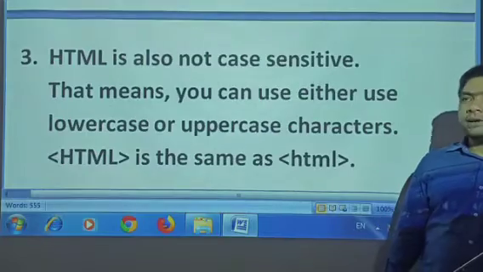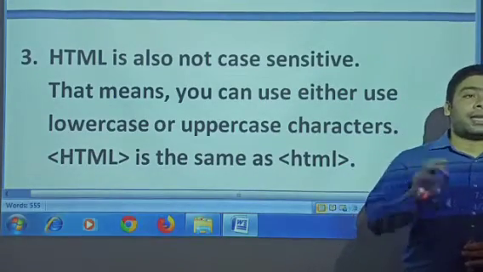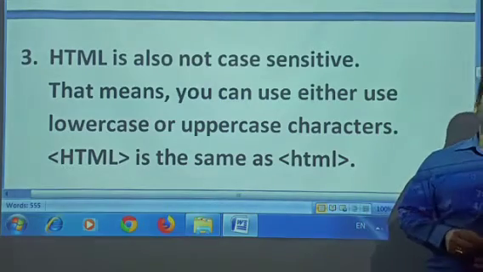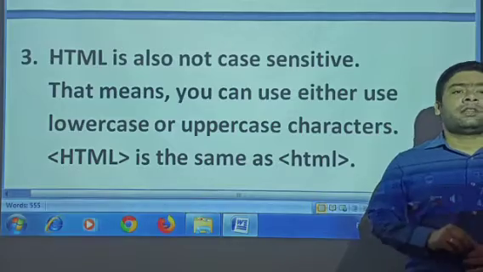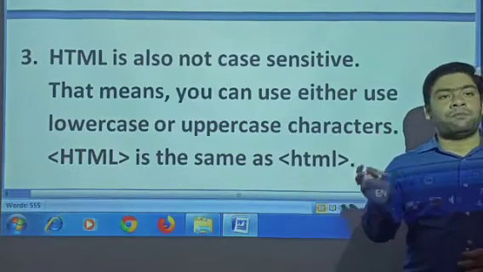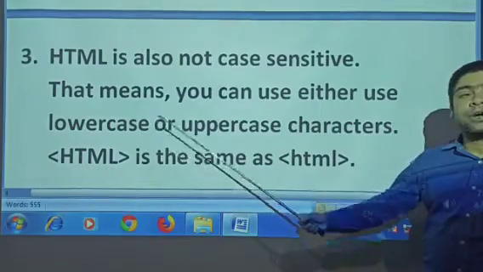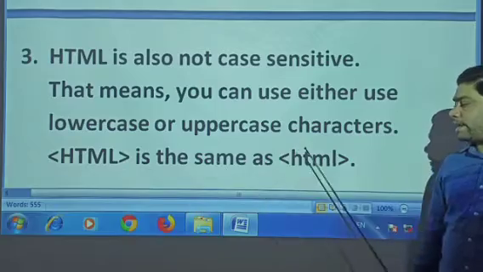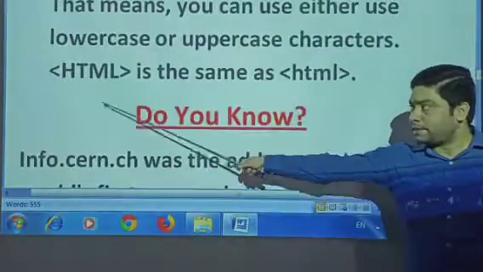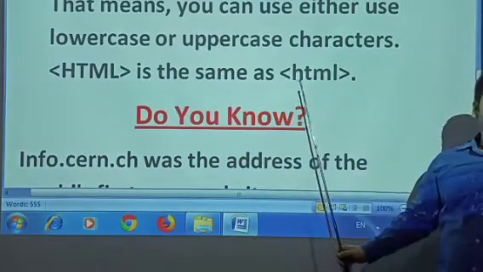Next, the third one is very important. HTML is not a case sensitive language. What does that mean? It means that capital letters and small letters make no difference between them. So here you can use either lowercase or uppercase characters. HTML and html are both the same. Here it is with uppercase and this is for lowercase.